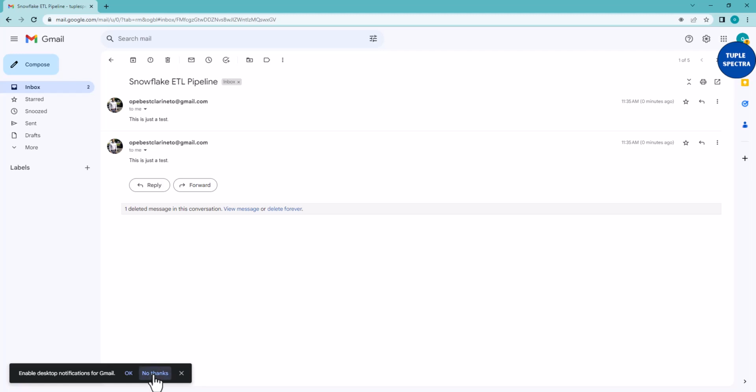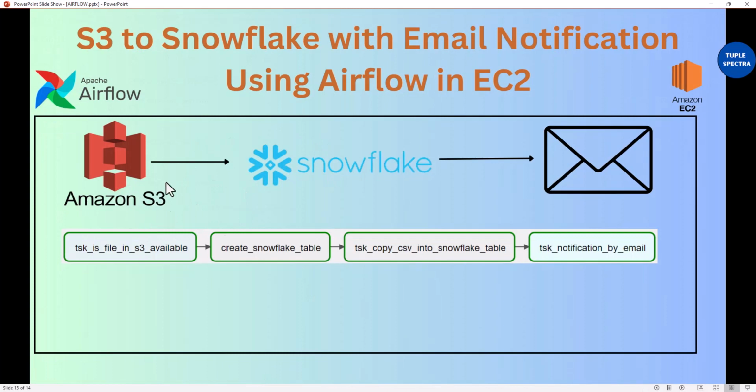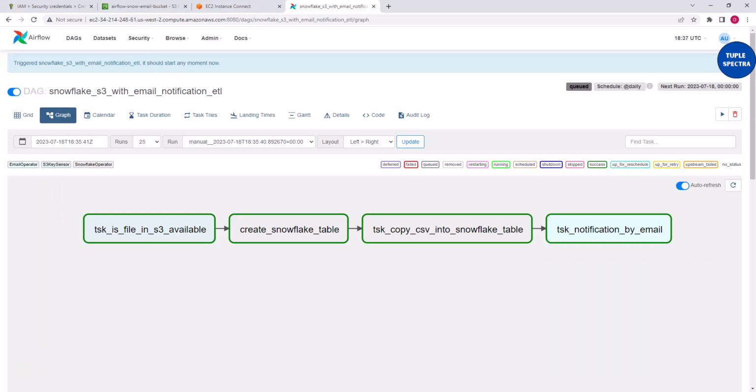I hope you guys understand this right now. You can see now that it's pretty easy for you to execute this type of project, moving data from an Amazon S3 bucket into your Snowflake, and then after you load the data, you want to notify the stakeholders that the data has been loaded into the Snowflake table by sending out an email. And all this, you can automate using Airflow that is running in an Amazon EC2 instance. I hope you guys understand this right now.